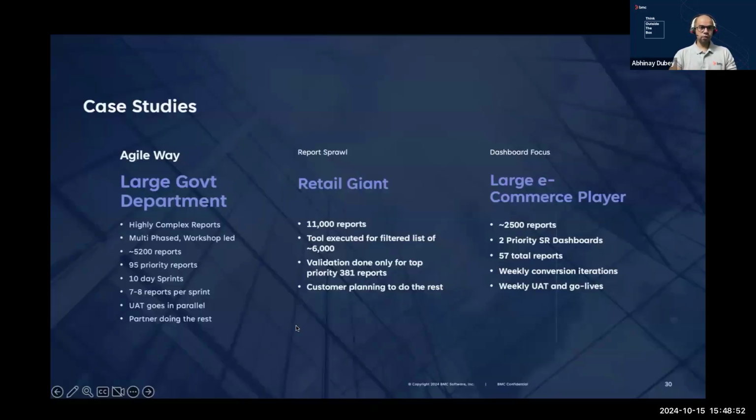All right, let's take a look at three of the customers that we helped do this transition. And all three of them are very different. Your case might match one of those, or it may be completely different. So every organization, like I said, is different, built differently. So we have to see what works best for each case.